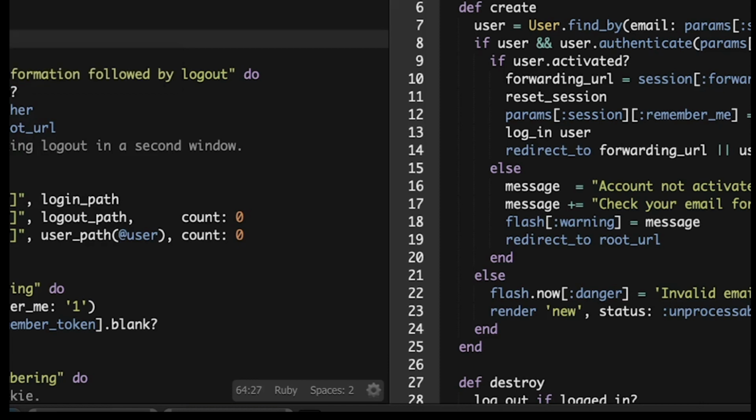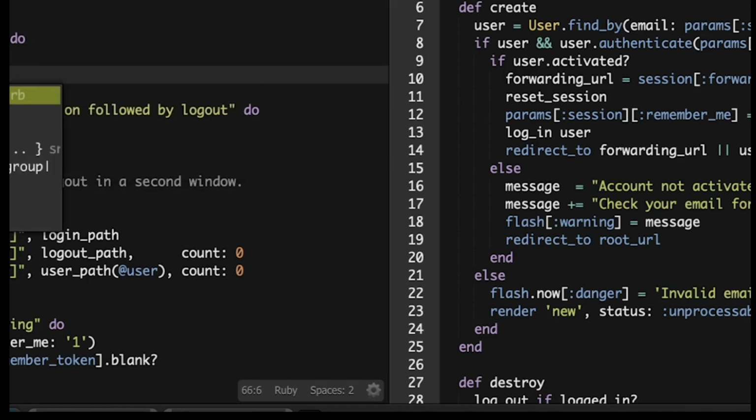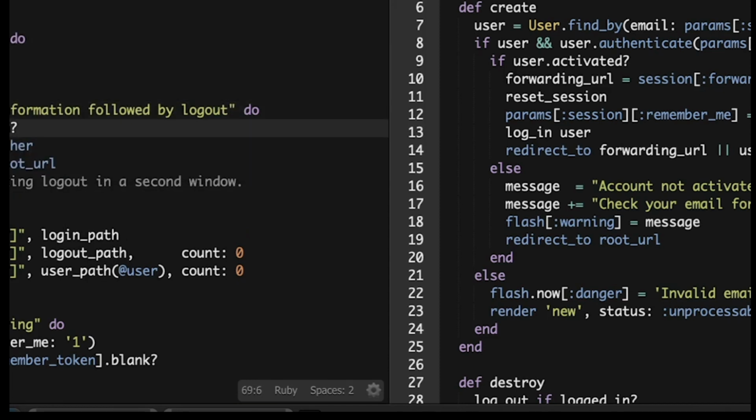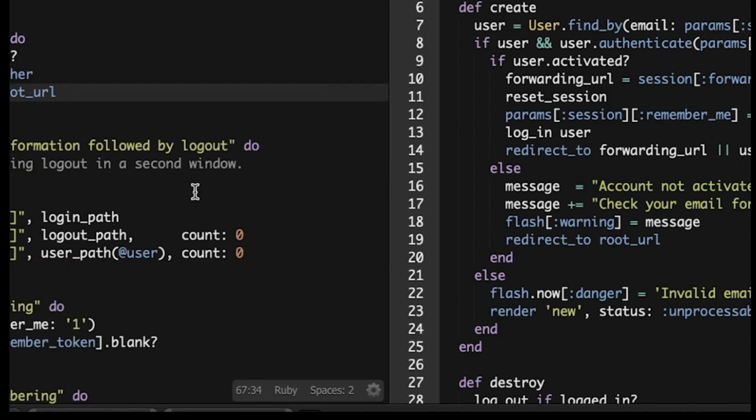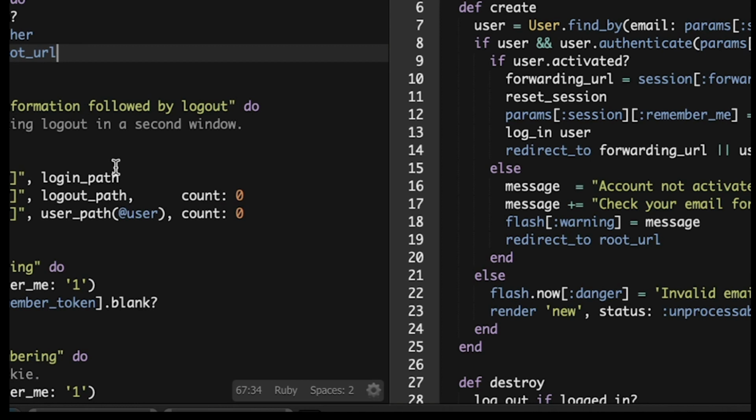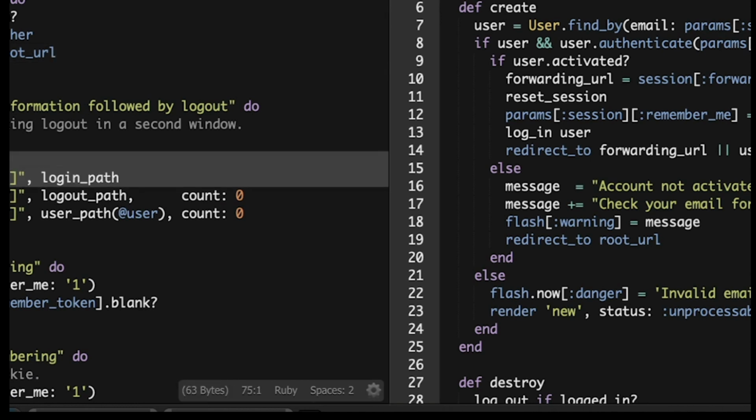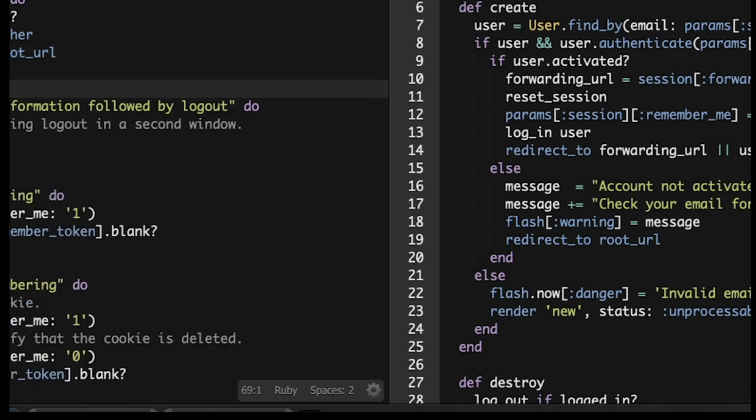Could do test successful logout, and that's this here. We can do this thing here. This is testing redirect after logout.